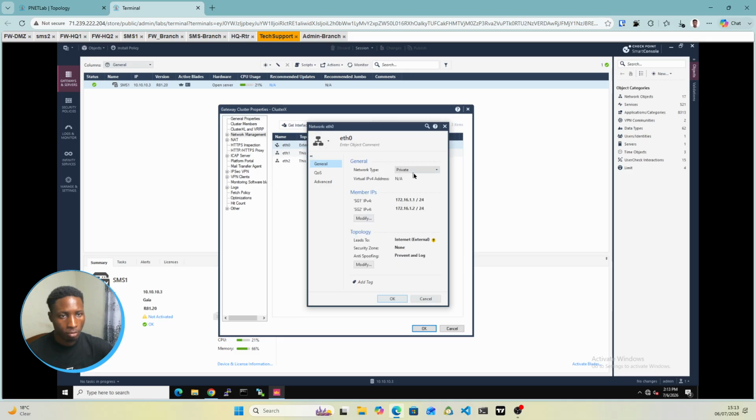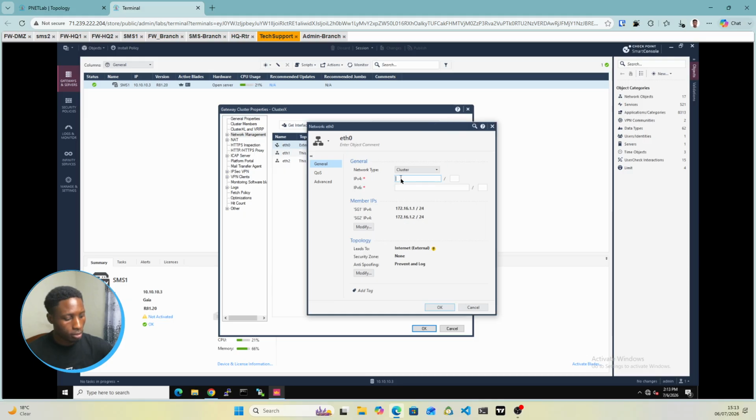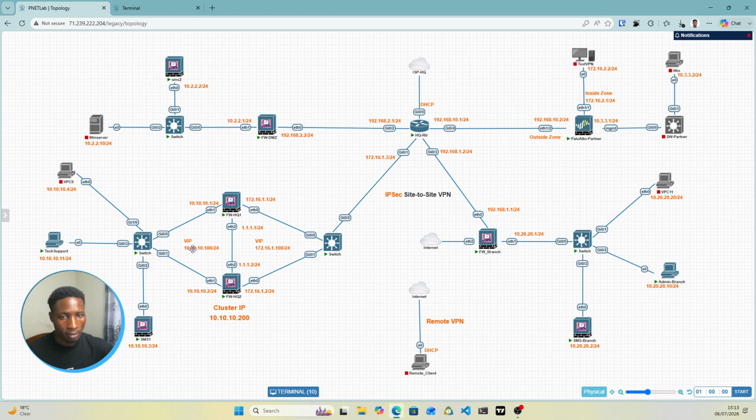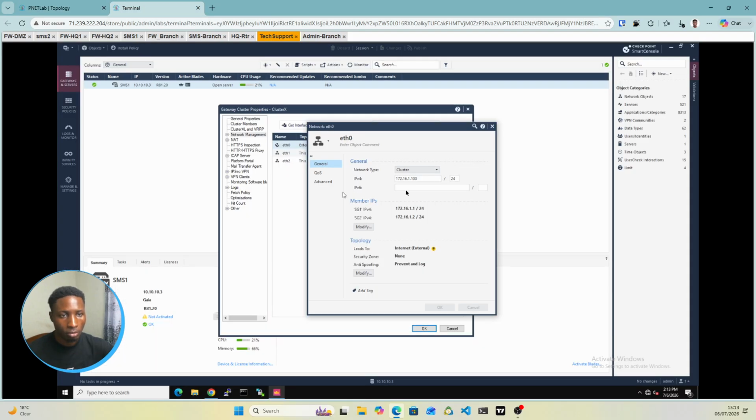Here you need to hit private, where it says private you click on it and you put cluster, and then you put in your VIP IP here, which is 172.16.1.100. Once you do that, you can put in your subnet mask, which is 24, and you hit OK as you're good to go. The next thing is for the next network, this internal network here, between these two gateways, the virtual IP will be 10.10.10.100.